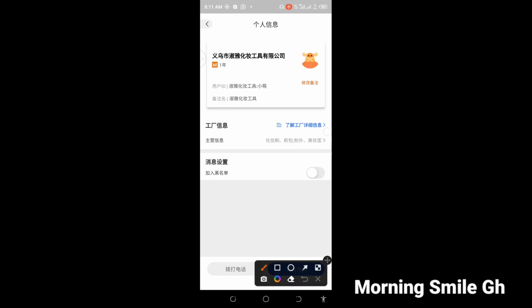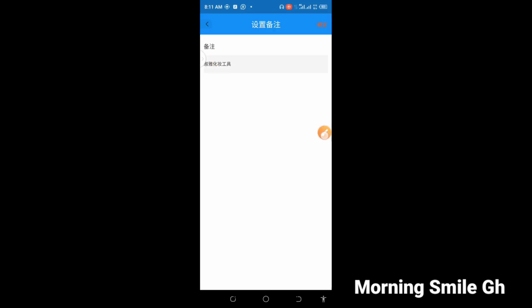It brings me to this interface. From this interface, I click here till it opens. When it opens to this interface, you have to click here to clear the Chinese character.